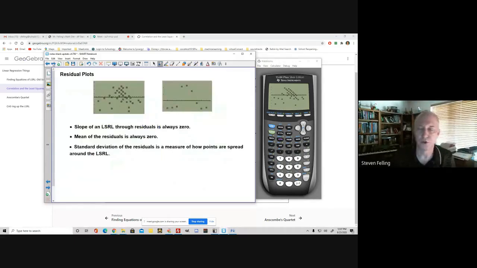Okay, so a couple notes about residual plots. The slope of the LSRL is always 0. The LSRL always ends up horizontal. The mean of all the residuals is also always 0.